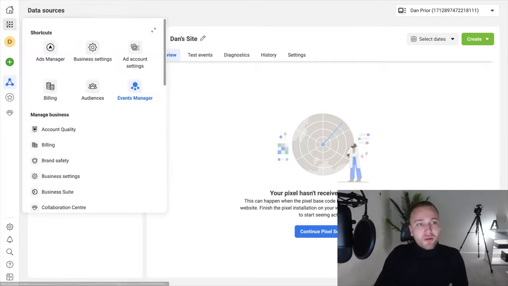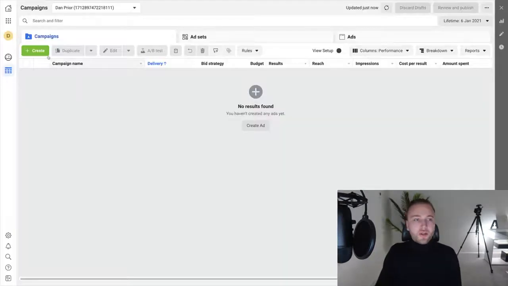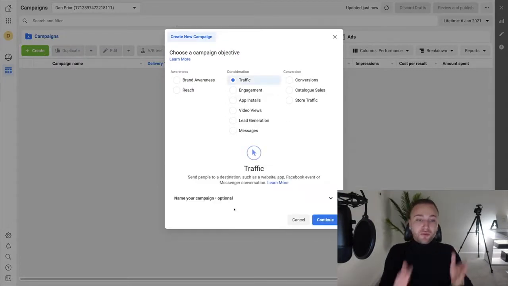So let's go back over to the ads manager and resume creating that ad today. We're going to hit create, and for the purpose of this, I'm going to create a traffic advert, driving traffic from Facebook onto our website, and we'll follow suit with the dog treat theme. So we'll advertise for a dog treat company.